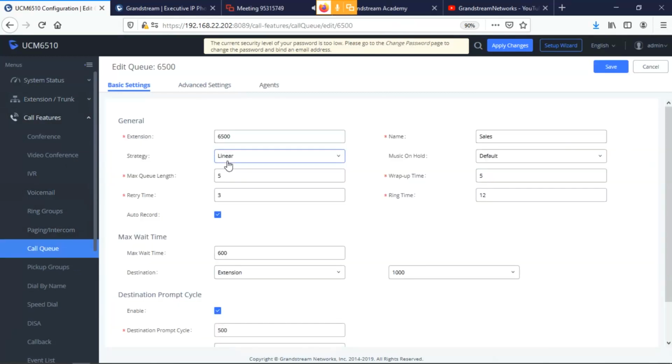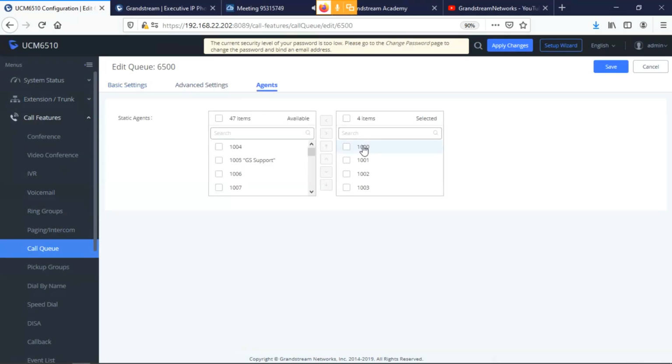I believe you are talking about the ring strategy. So when you set it to round robin, the UCM, the first time is going to start with 1000. The second time is going to start with 1001. The third time is going to start with 1002, regardless of whether that extension answered the call or not. So it's always a sequence of who it should start with every time there is a call to the call queue.